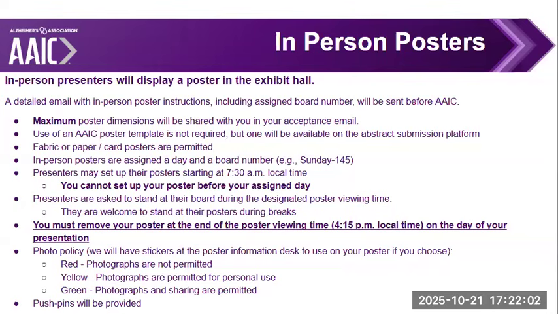In-person posters are assigned a day and a board number. So that could be Sunday 145. That means your poster is on Sunday and you are poster number 145. You may set up your poster beginning at 7:30 a.m. local time on the day of your poster presentation. You cannot set it up the day before. Presenters are asked to stand at their poster board during the designated poster viewing time, but you are also welcome to stand at your poster any other time during the meeting. At the end of the day, you must remove your poster by 4:15 p.m. local time on the day of your presentation. If they're not removed, the team will have to remove them for you.